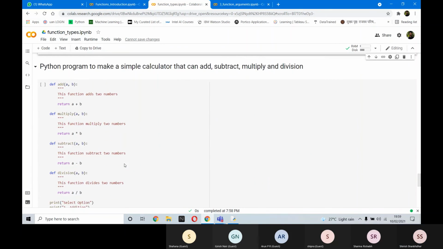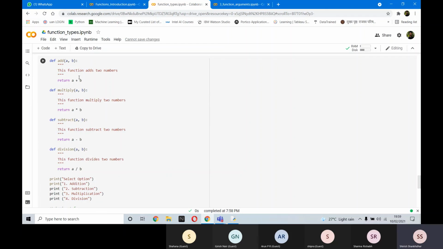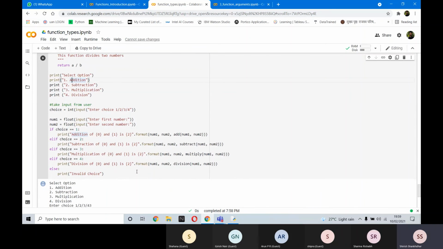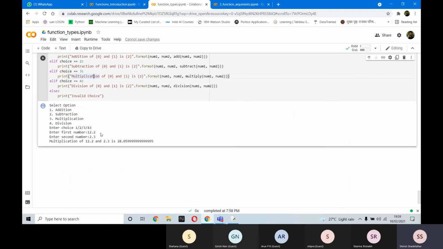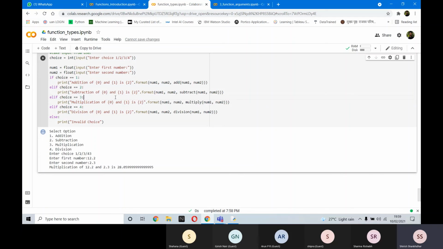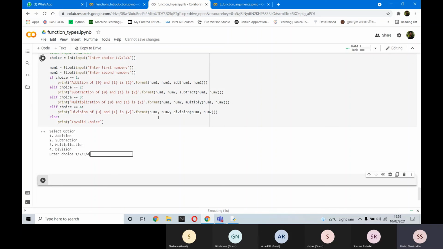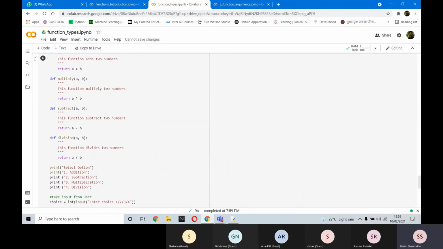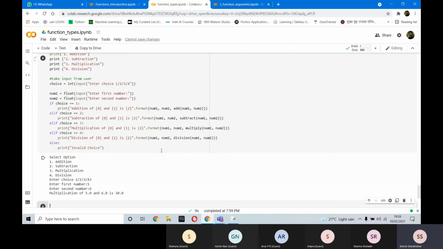Simple. Now, this is a very simple program to create your calculator: addition, multiplication, subtraction, and division. So whatever I want, I can do. It is asking me for the choice. Whatever choice I'm giving, based on it, it is doing everything. If I run it, what are my choices? Let's say I provide 3, and I provide 5 and 6, the multiplication of 5 and 6 is 30. So a simple calculator kind of program which I created.